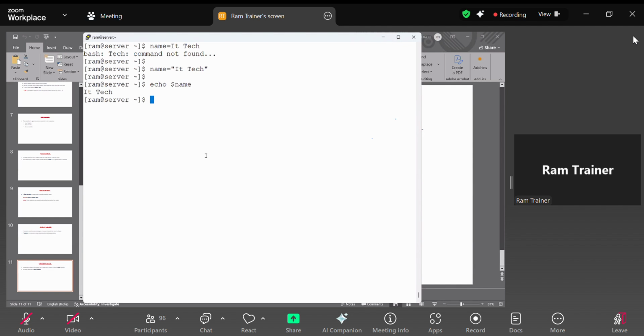Somebody might be thinking about defining variables one by one: a equal to 10, b equal to 20, and c equal to 30, one by one in Linux. That's why I'm saying you can even write multiple values in a single line. For example, a equal to 10, b equal to 20, c equal to 30, and name equal to Raju.